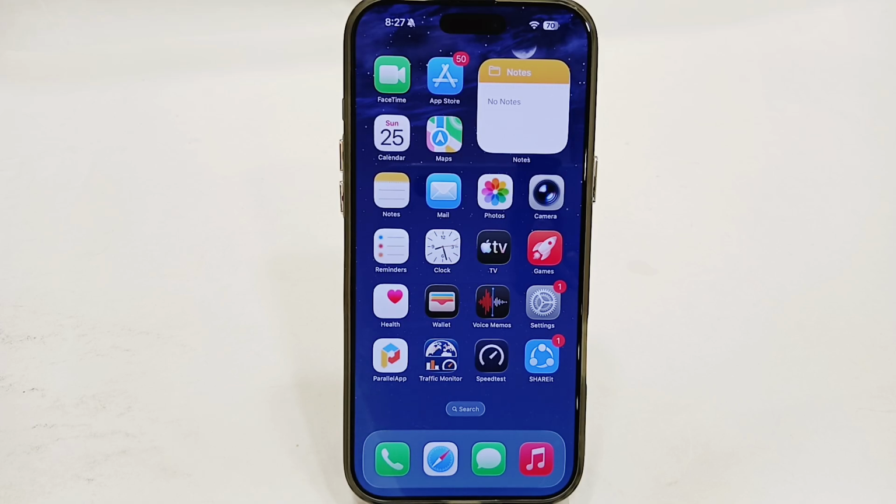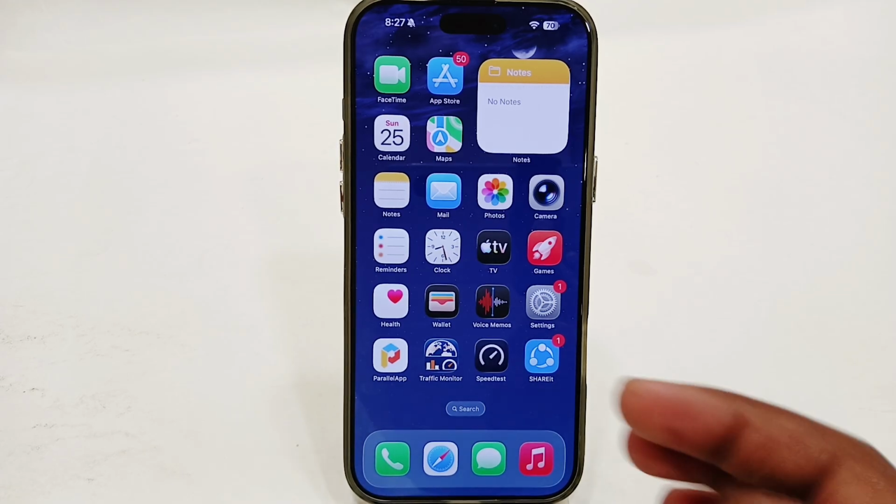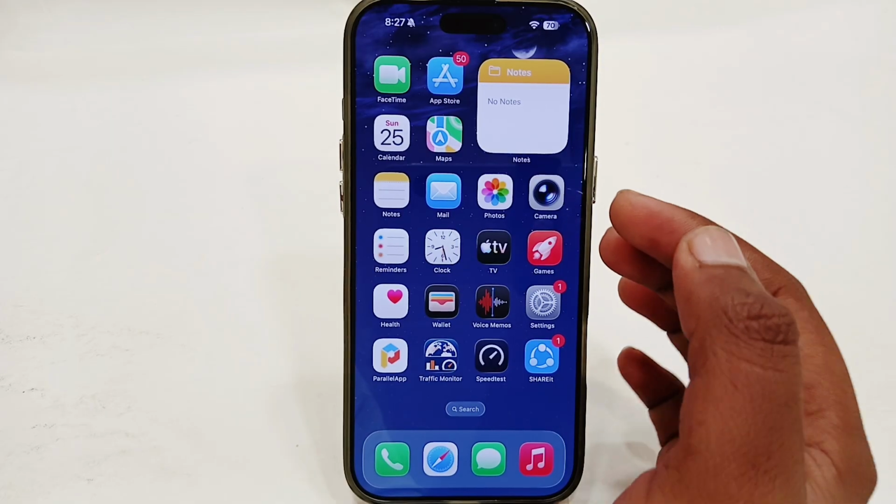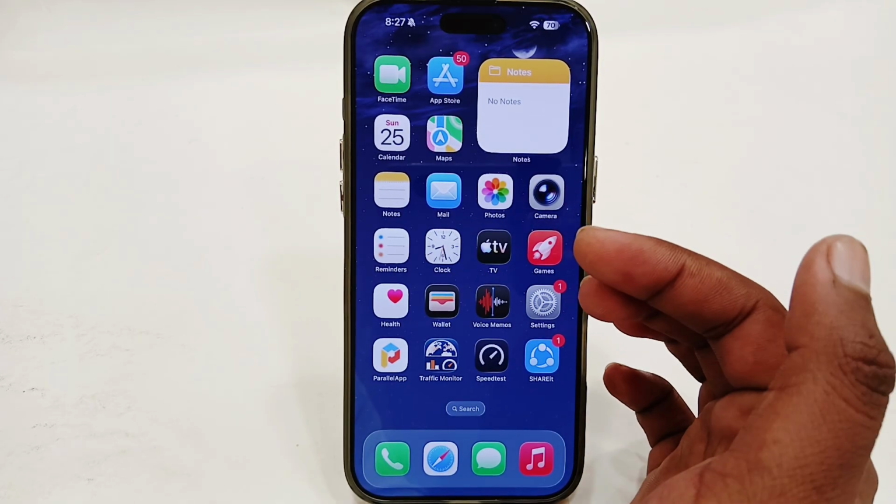Hey guys, today I'm going to tell you about the best video player apps for your iPhone. If you're using any iPhone and you want to watch videos on it, let me tell you about the best video players.